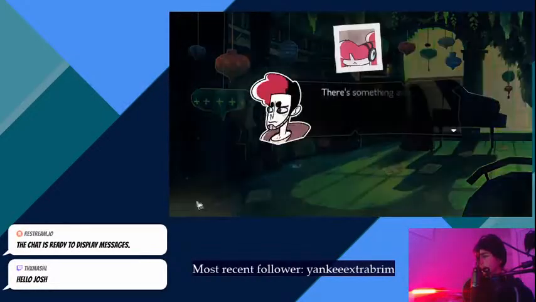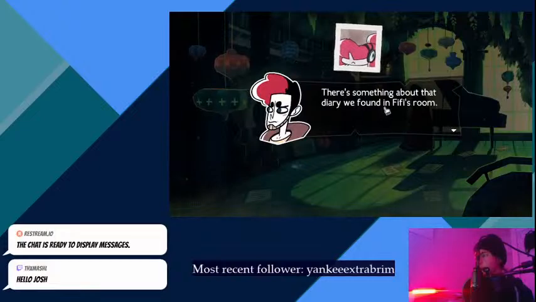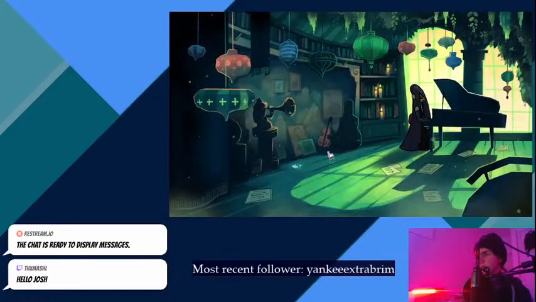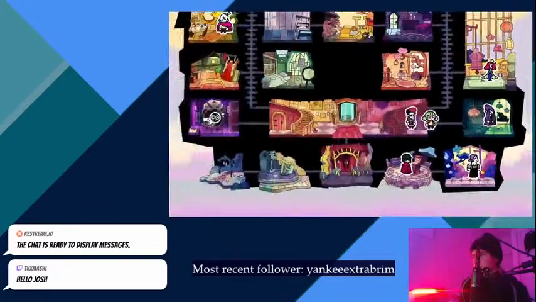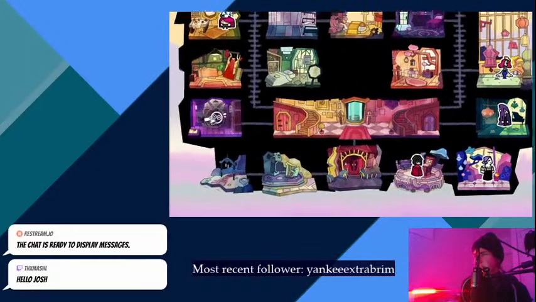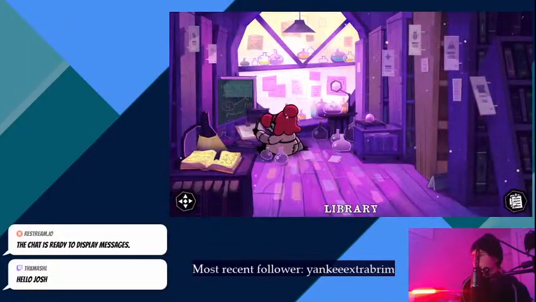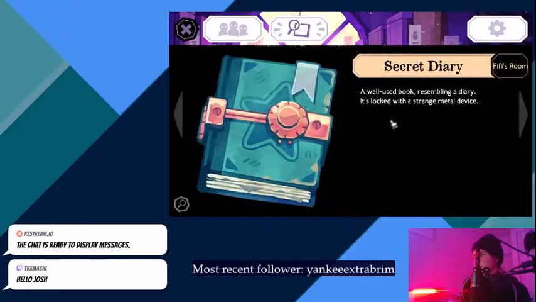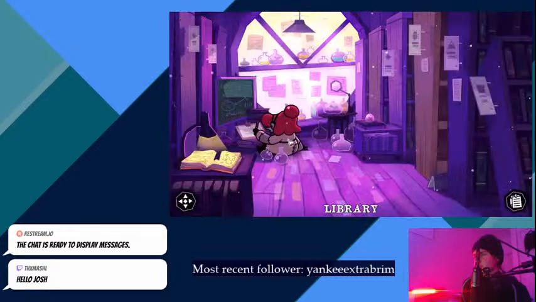Let's double check Freya's room. There's something about that diary we found in Fifi's room. Something suspicious. Let's ask her about it. Where did that come from? I don't know. What does it even say? It's locked with a strange metal device.